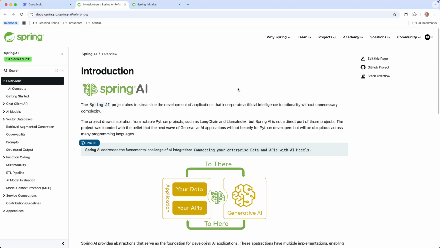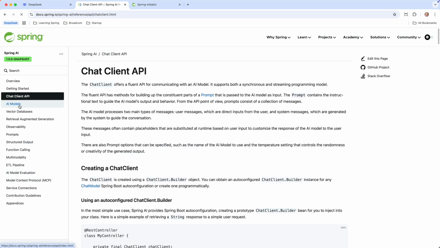All right, so now we're going to start on the Spring side of things. To get started, we'll use Spring AI. Spring AI aims to streamline the development of applications that incorporate artificial intelligence functionality without unnecessary complexity. I'll leave the docs below. The docs are really good, a great place to get started with Spring AI. Go ahead and check it out. You can see all of the different features that it supports.